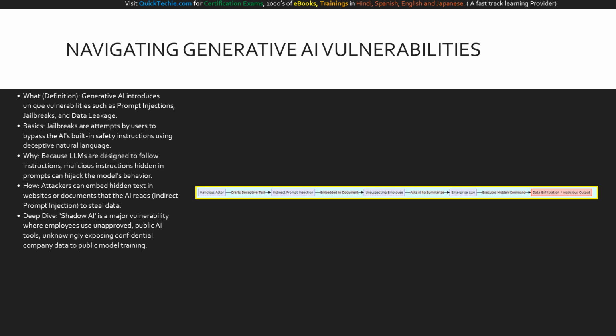It starts with a malicious actor who crafts deceptive text to create an indirect prompt injection. Notice that the attacker doesn't attack your servers. They embed this hidden text in a seemingly harmless PDF or web page.